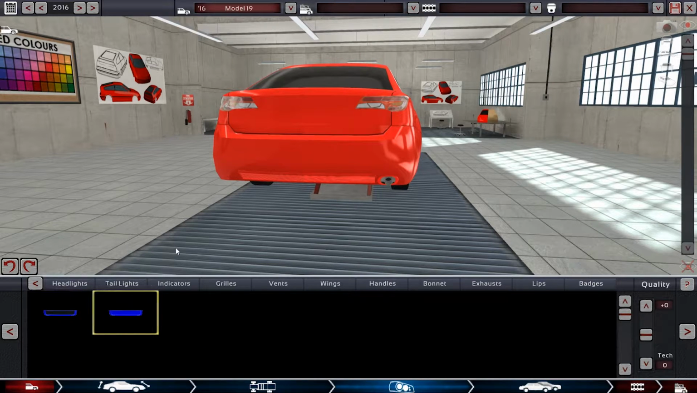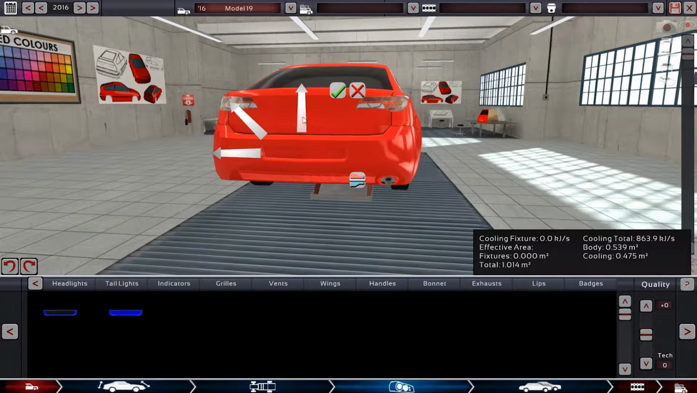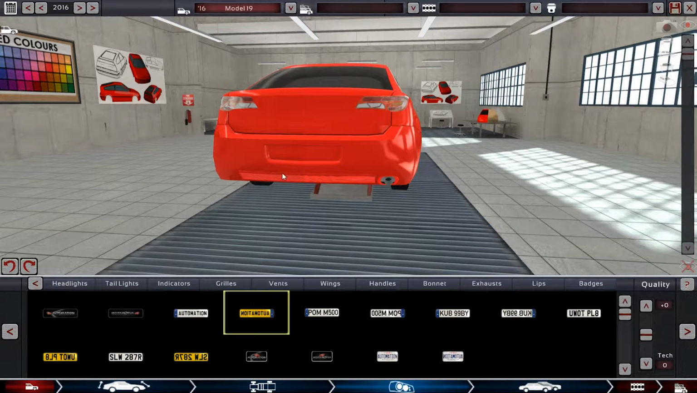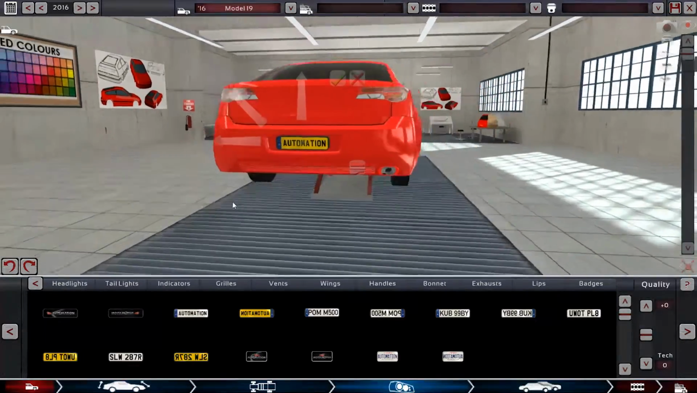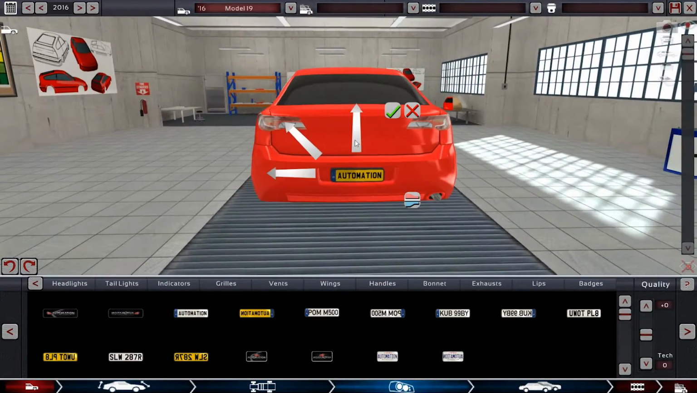So I'll use one of these, something like that. We could have the recess for the number plate in here, and just shrink it down a bit like that, and then that'll look all good once we get our number plate inside there. Sweet. Okay, so that looks pretty good if I do say so myself.